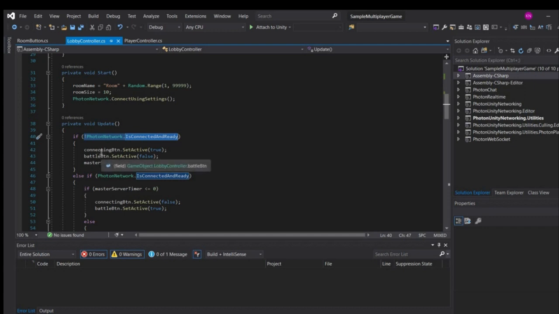And if the answer is false, we are going to set the connecting button SetActive true, battle button SetActive false, and master server timer equals 6. So basically, this is going to be false when we are not connected, guys. With that, we set our server timer to 6 again and make the battle button SetActive false. We set the battle button to false because we don't want the game to have any glitches. To avoid these glitches, we set our battle button off and instead display another button, the connecting button. It shows our player that the game is connecting to the server, so it might take some time to load up.